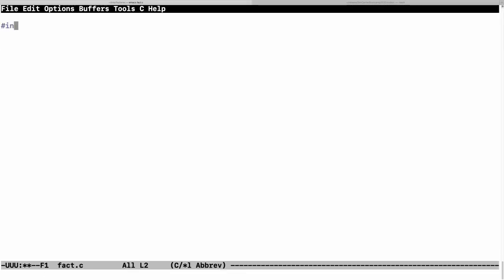So the usual stuff: I'm going to include standard I/O for my preprocessor. I am going to create a main function. It's going to take int argcount, char pointer argv, start and end the thing, and return a 0 when I'm done.